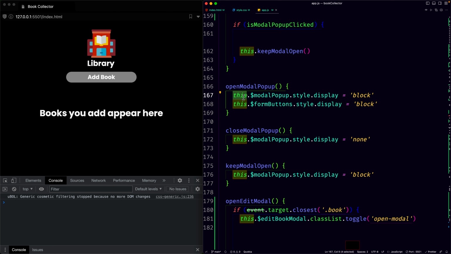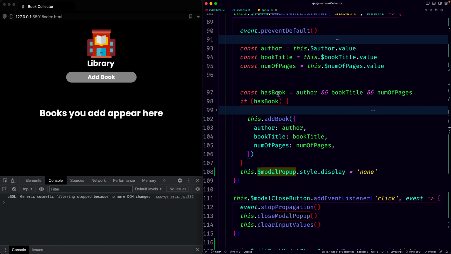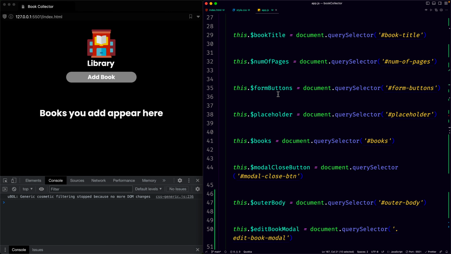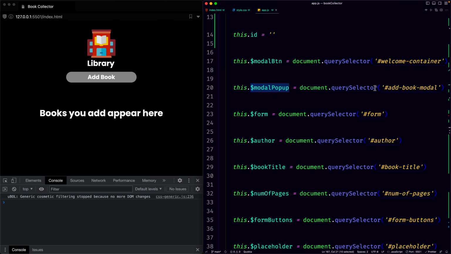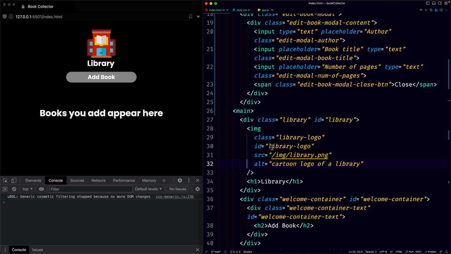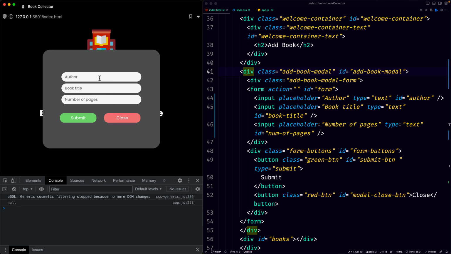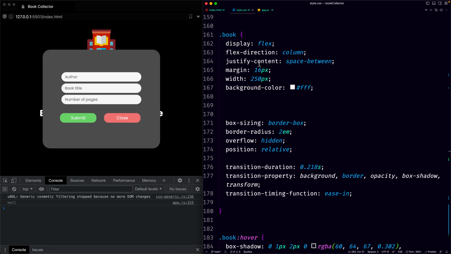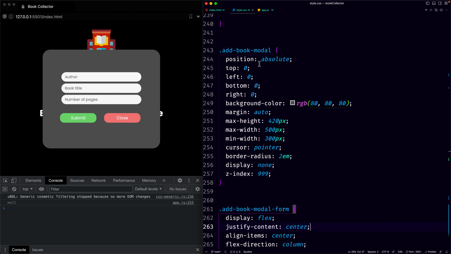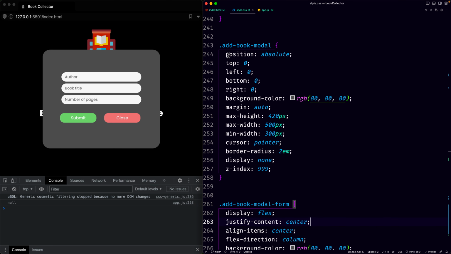And what this is going to do is it's going to say this modal popup style display is going to be block. So if we go over here and see what modal popup is attached to in our constructor, we see that modal popup is connected to the add book modal. And in our HTML, our add book modal is basically the modal that we get when we click on the add book. So by default in our CSS, our add book modal is going to say display none. Add book modal position absolute should say display none.